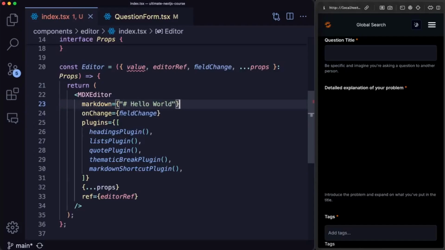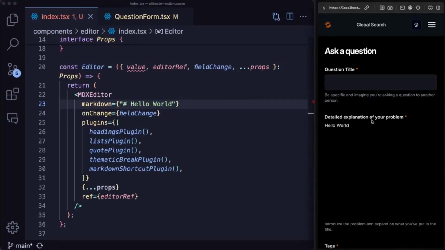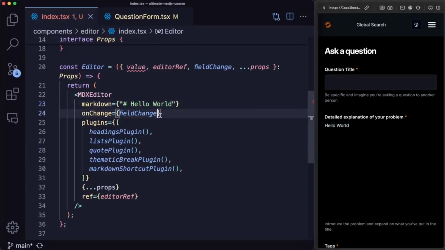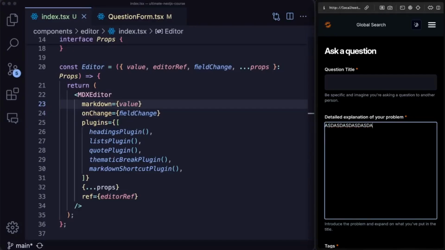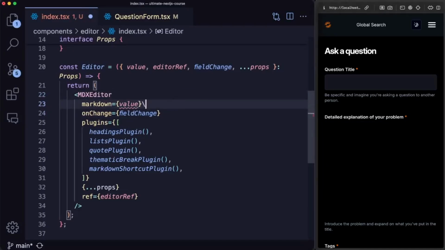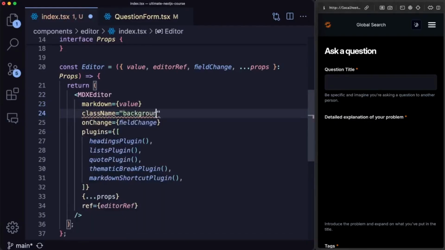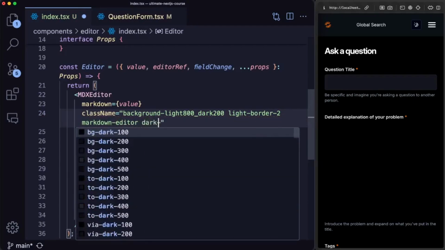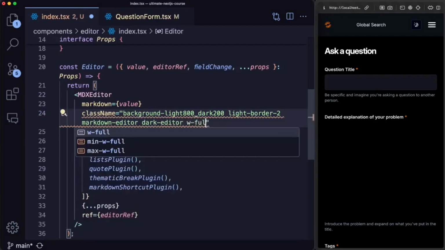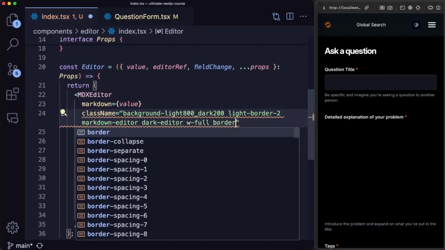If I say hello world and reload, you can see that it says hello world right here. But we want to only keep our value, the value that we're using, by typing something in. Next, we can pass some class names. So let's say className is equal to bg-light-800 dark:bg-dark-200, light-border-2, markdown-editor, dark-editor, w-full for full width, and border.